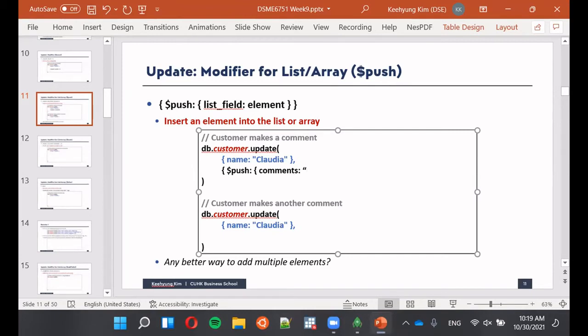And comments can be something like this. And in the future, she may make another comment about the company. Then at that time, we can use push operator again to add comments into the comments field. Something like this.